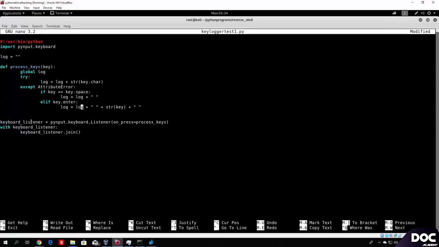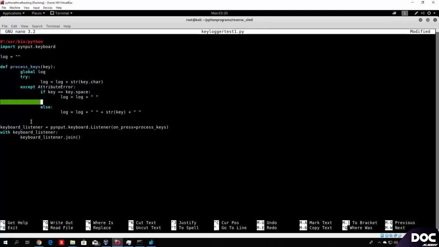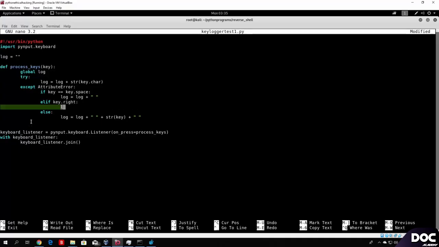We can leave this statement right here to be else for every key that we will need, but for every key that we don't need, such as up arrows, down arrows, and so on, those are characters we don't really need to print to the screen, since the up arrow and the down arrow really don't give us any information. We want to get rid of those characters. So else if key.right for the right arrow, we will just add log equals log plus nothing. We want to add simply nothing.